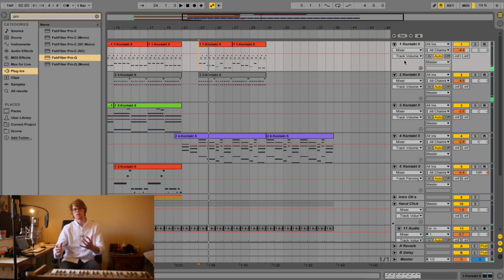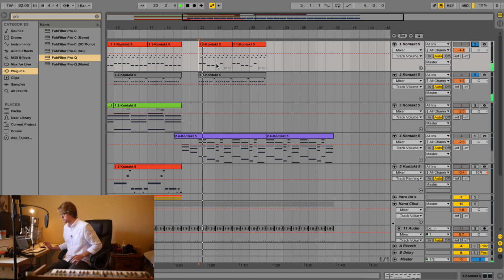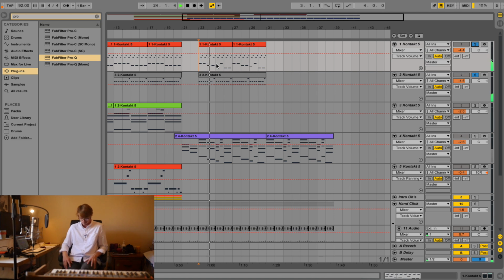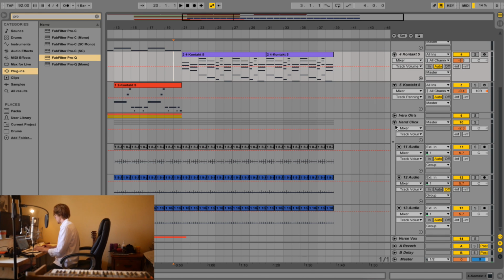So you can hear that the piano is having a really cool interaction with each other, the two pianos. So let's solo those and have a quick listen. So that's beautiful. So I've got a bass in mind.